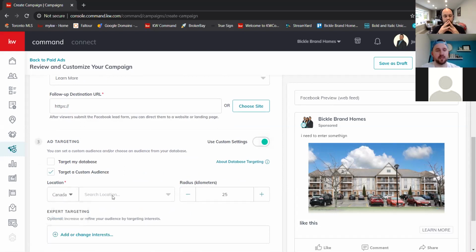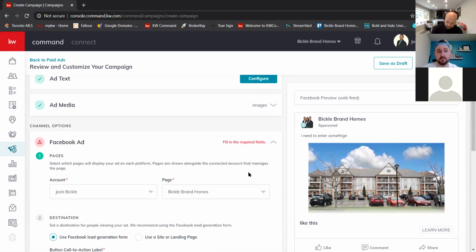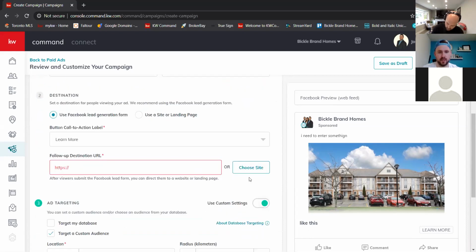Use your custom audience. So you're going to switch to Canada, wherever your city or location is. Leave it at 25 kilometers. You do not want to go bigger than that. It's just not worth it. And right now in this market, you don't need to get pretty or cute with expert targeting or anything like that. Just get everybody. What did I owe? What did I not? Oh, I did not choose a landing page.